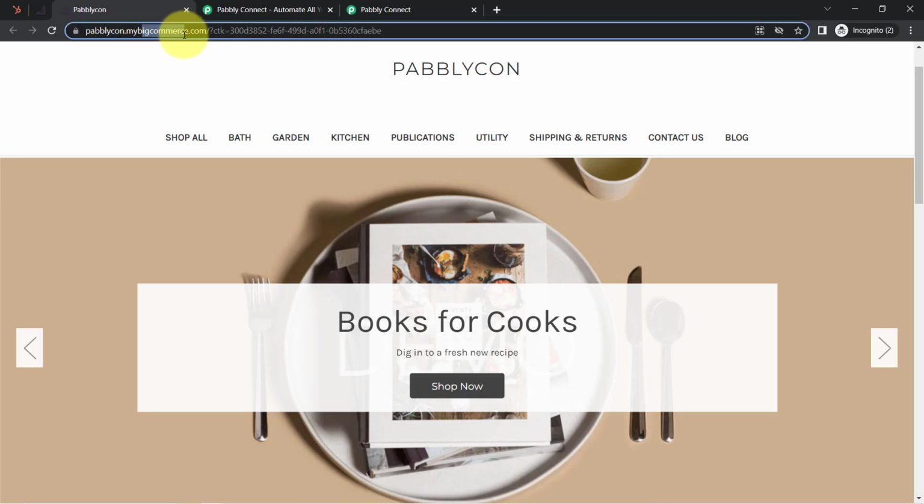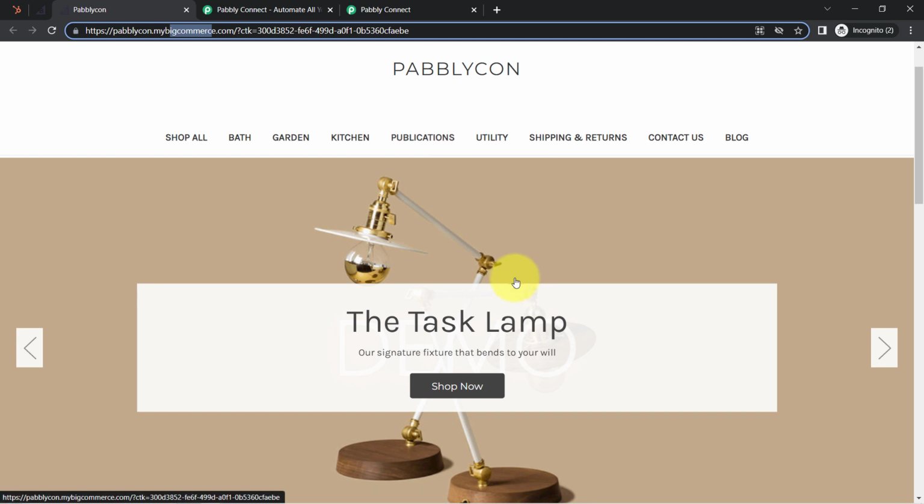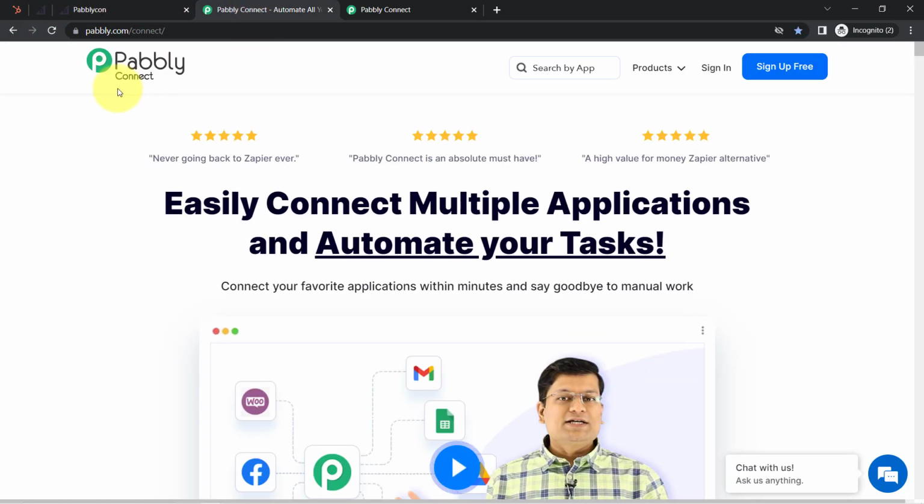So this is my e-commerce store which I have created using BigCommerce, and as soon as any customer places an order in this store, I want to automatically add the very same person, the very same contact, into HubSpot. For that I'll have to build a connection between BigCommerce and HubSpot, and I'm going to do that with the help of Pabbly Connect.